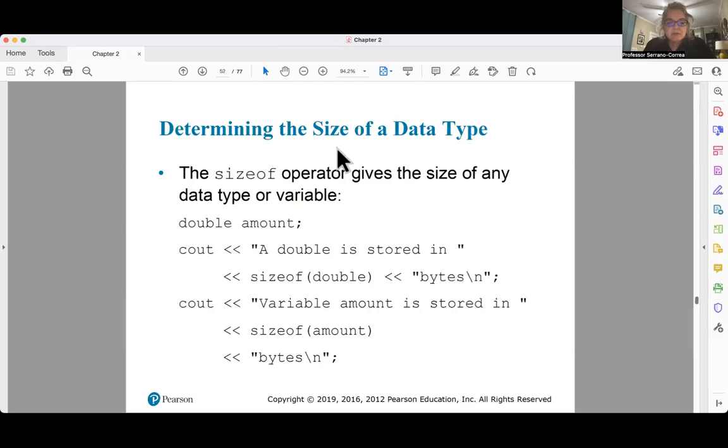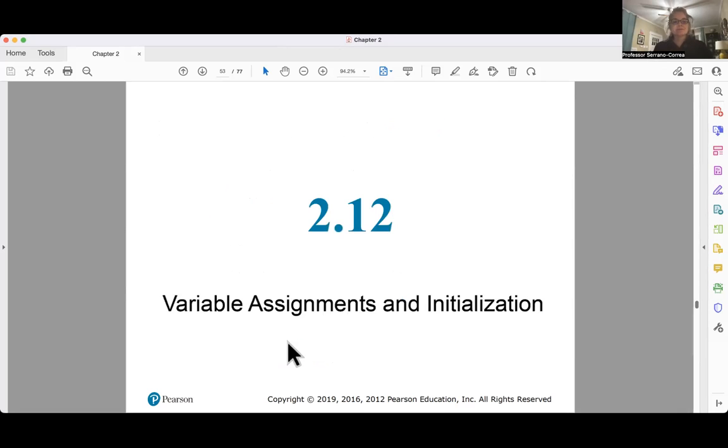This would be a fun thing to play with and enter, and just look at the size of the different data types. You could do int amount and do the same thing here, char amount, and then see what the size is.